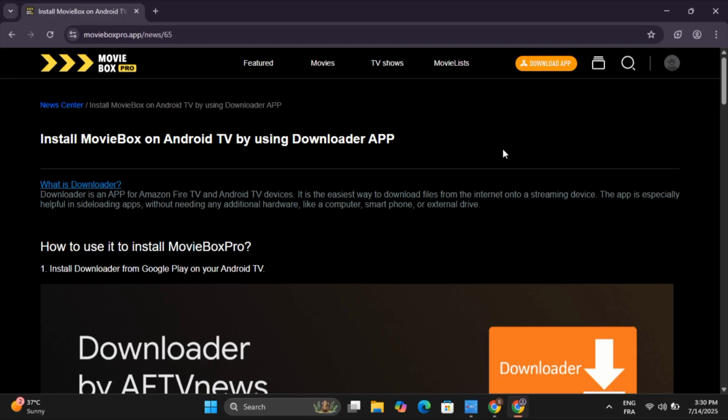In this video, I'm going to show you how to install Moviebox Pro on Android TV. So this should be a quick and easy process video. It's easy to install Moviebox on your Android TV by using the Downloader app. So how to use it?